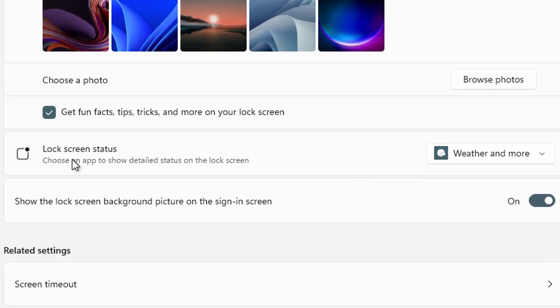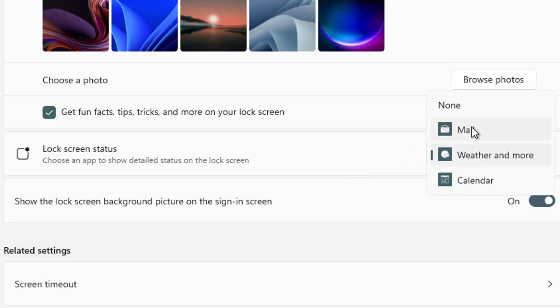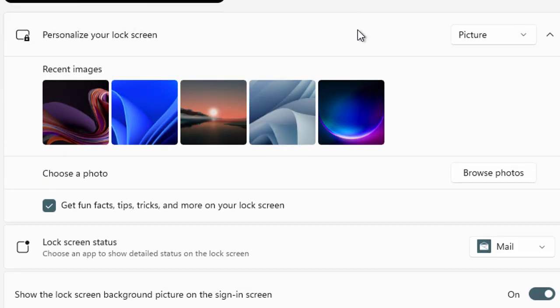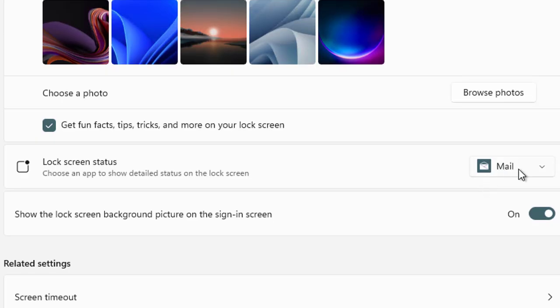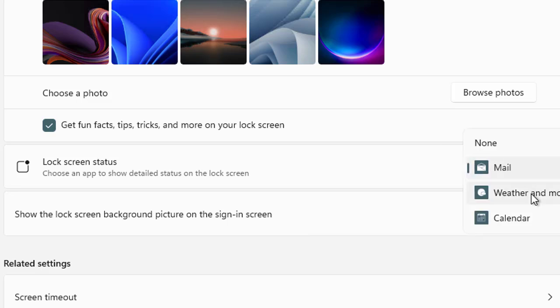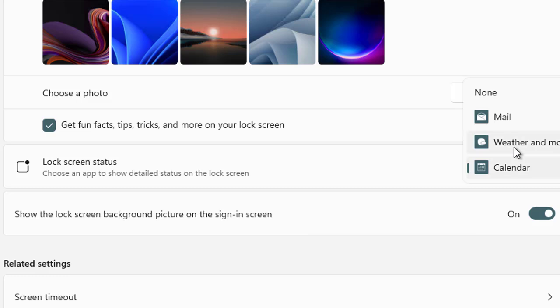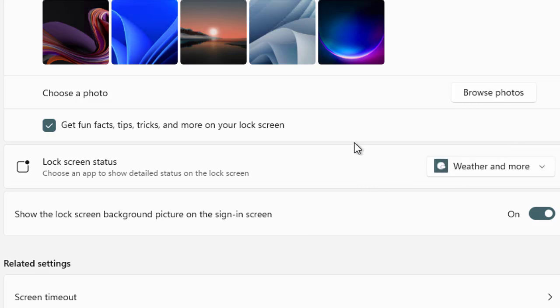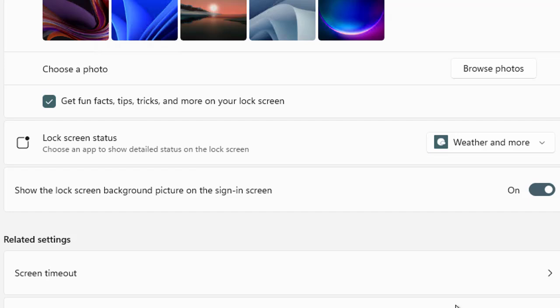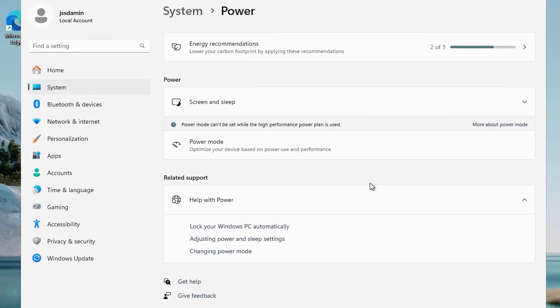Now here you have the lock screen status. So what do you want to see on the lock screen? If you select Mail, you will see the mail status. If you have configured your mail on your Windows 11 device, you will start seeing your mails on the lock screen. Further, you can add calendar, you can add weather and more. So it's up to you. Here you are managing your lock screen as well. So this is Windows 11 and its wonders.